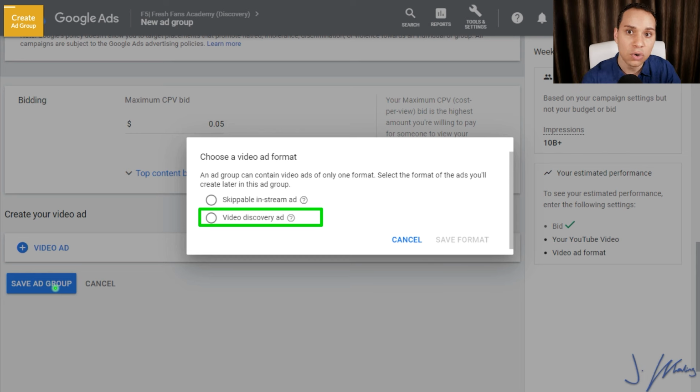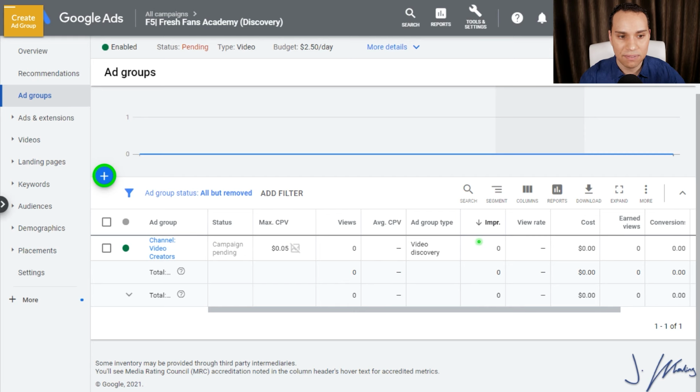That's what we want to grow our channels, because we want to promote content in the same fashion that someone would find us organically. We don't want our content videos popping up in front of other videos. That's for a completely different strategy. So we'll click on video discovery. You cannot undo this. And we'll go ahead and click on save format. So now we have our first ad group that's going to target the audience of video creators.